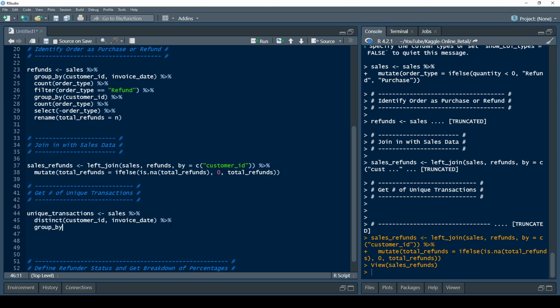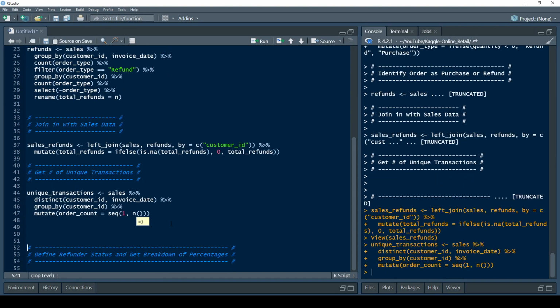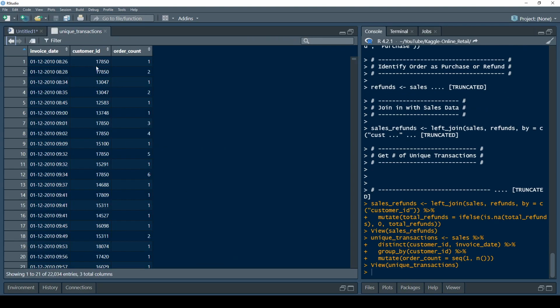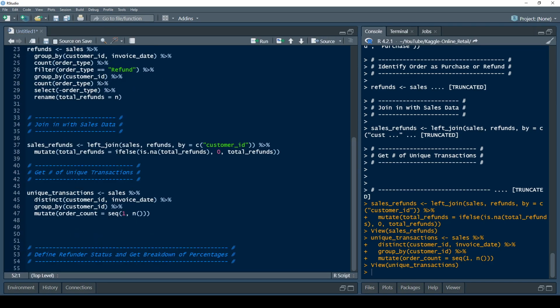And so now, again, we're going to group by the customer ID because all we want to do is count the number of unique purchases somebody has. And then what we're going to do is create a list, order count, sequence of 1 to n. Now, this might be a little bit confusing. So if we look at unique transactions, what we have here is the individual invoice date and the individual customer. So we can see this person had a purchase at 8/26, and that's the first purchase that they ever had with us. The same person again had another purchase at 8/28, and that's the second purchase that they had with us. So that's all we're doing here.